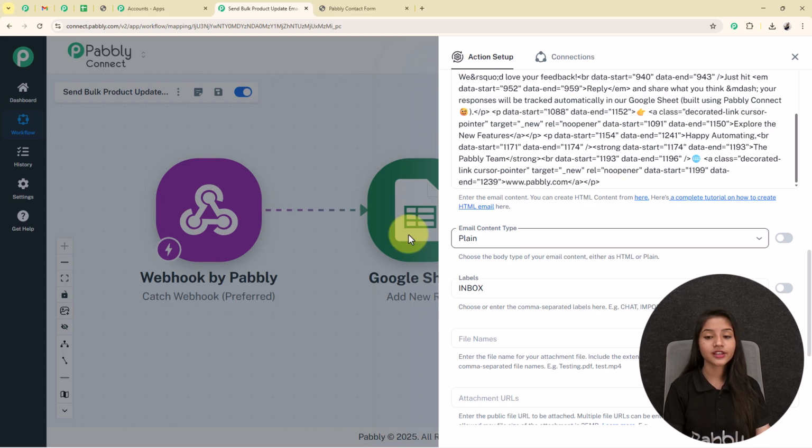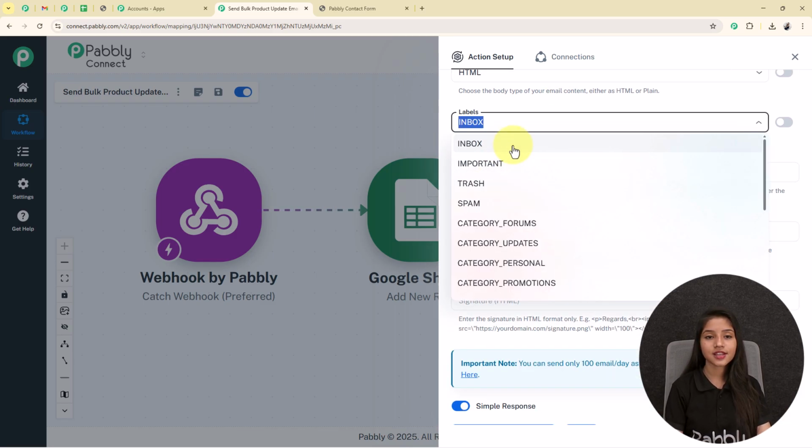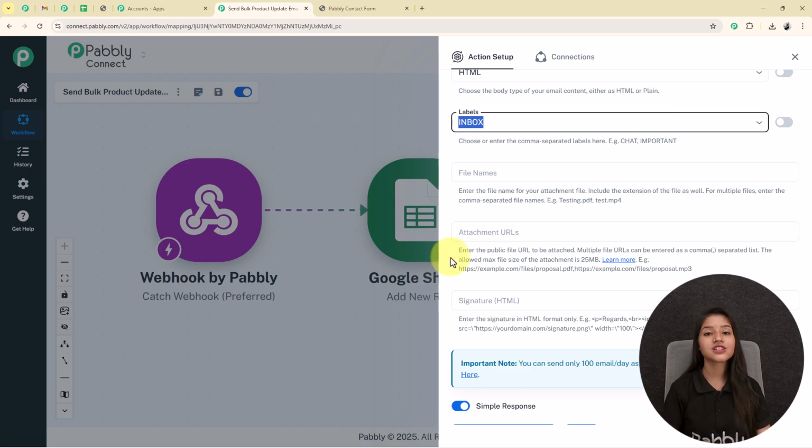After that, you have to select the email content type. As I created this email content in HTML format, I am selecting the email content type as HTML format. You can also generate your HTML content by clicking on this here below, and here it is also mentioned the complete tutorial of how you can create your HTML email content. After that, the label I am going to select as inbox. After that, if you want to attach any file with your mail, then you can write the file name in this field. Also attach the URL here.